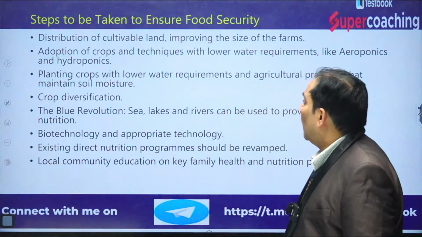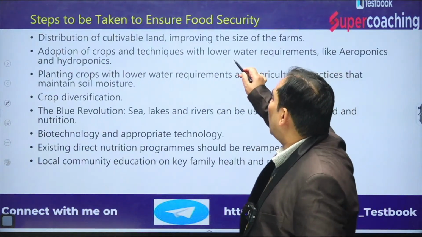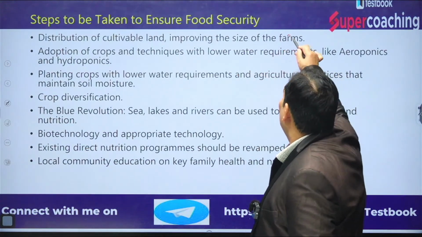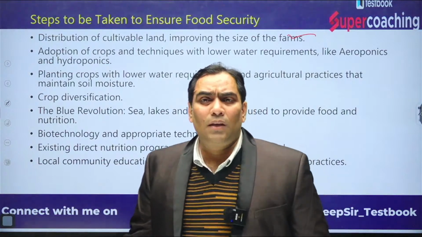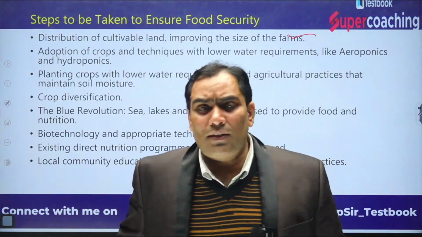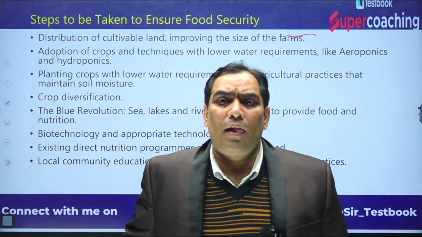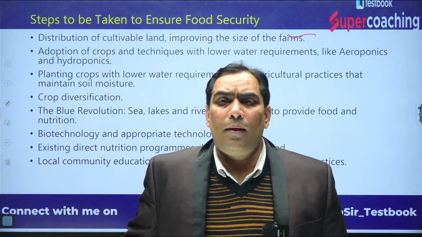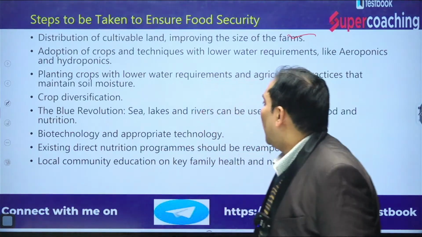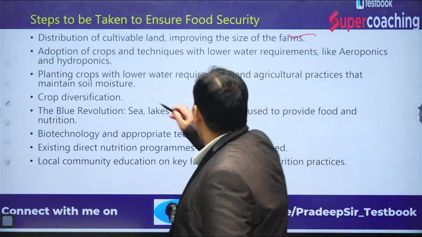So what should be done? There should be distribution of cultivable land and improvement in the size of farmland. That means we can increase the cultivation land. Now we can adopt crop techniques with lower water requirement.